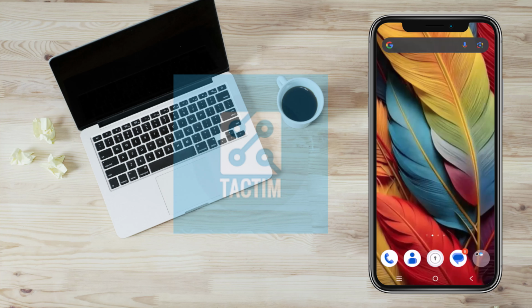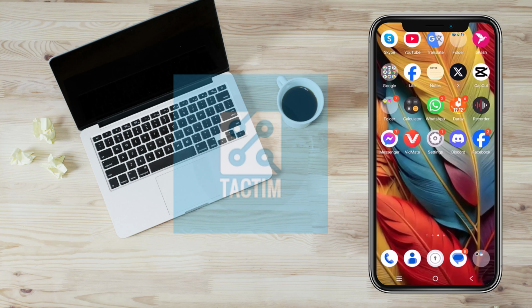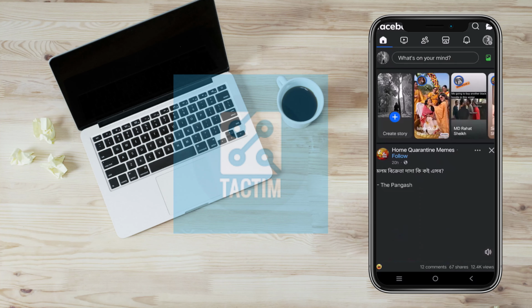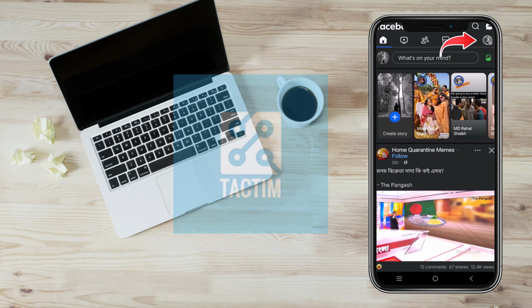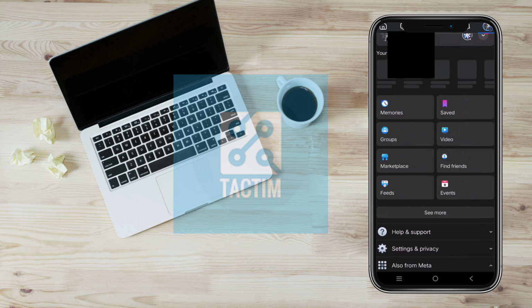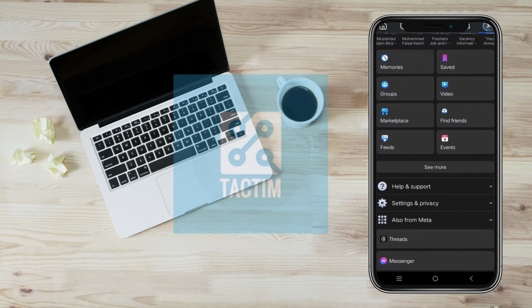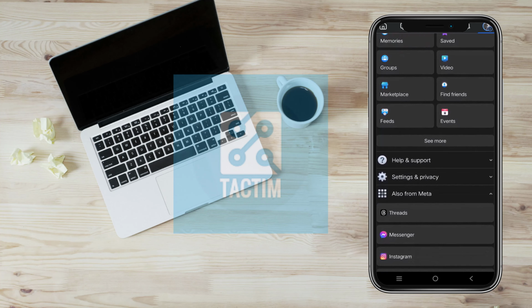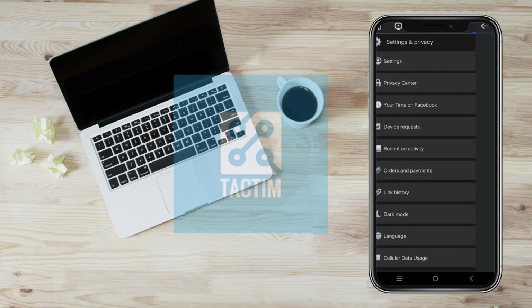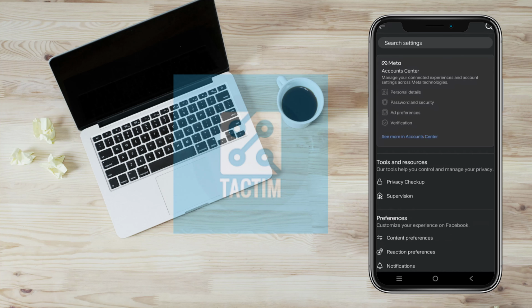So, let's get started. For this, you have to open your Facebook. Now click on three lines. Scroll down and press on Settings and Privacy. Now click on Settings. Here you can see More in Account Center. Press on this.